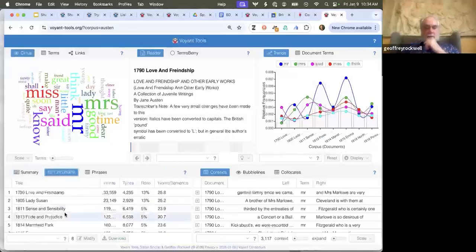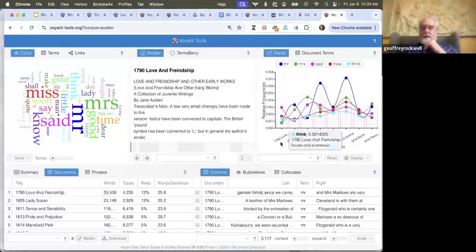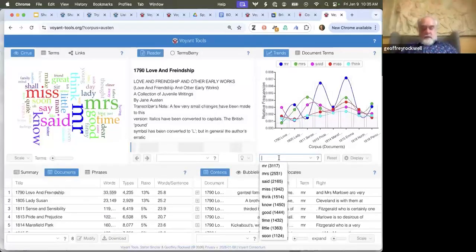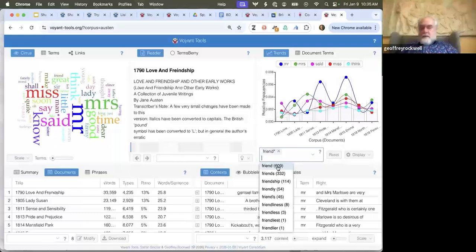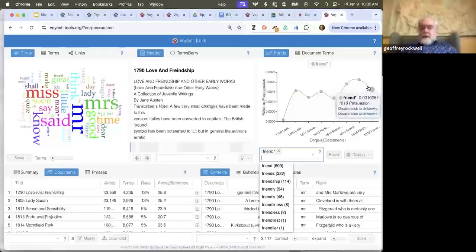If I look at the documents, we have 8 different novels, and because we named the documents, so we had a text file for each one of these documents, we named it with the year. This puts it in chronological order. So if I want to just look at how Austen uses the word friend, we're now looking at how she uses the word friend over the novels chronologically.